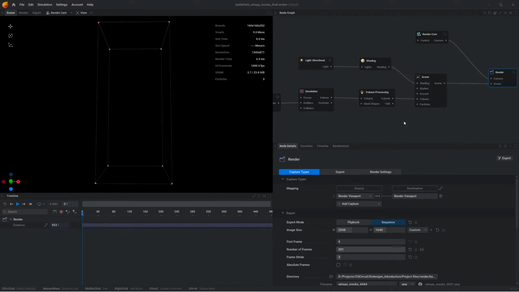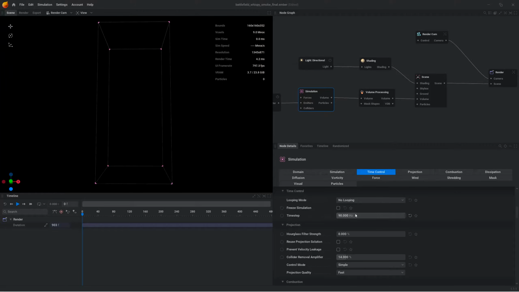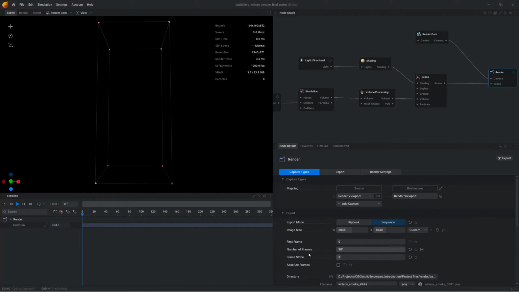In this particular case, I don't really think we need the 90 Hz. Let's select our simulation node, go to our time control, and change the time step to 60. Remember, since we're changing the time step, we also need to change the frame stride in the render node. So change the frame stride to 2. With this done, I want to show you how to better visualize your render frames.